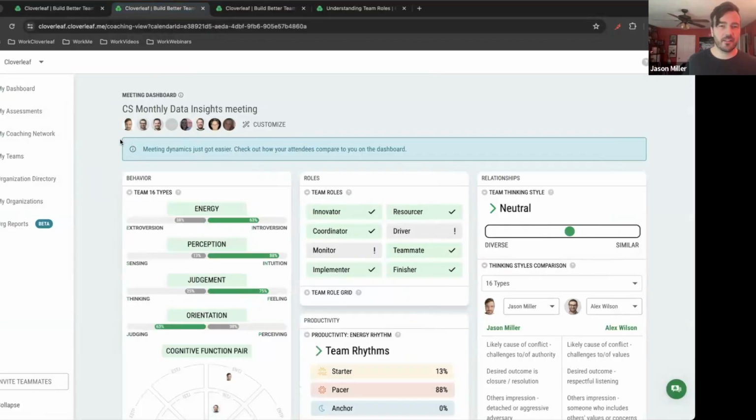meeting attendee list here. And what this does is it gives you a little dashboard of how we all balance each other out, how we all show up on the team dashboard, and some insights that you might be able to glean here. So I will use a couple of folks as an example here.